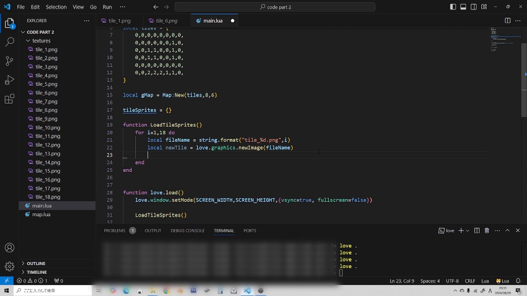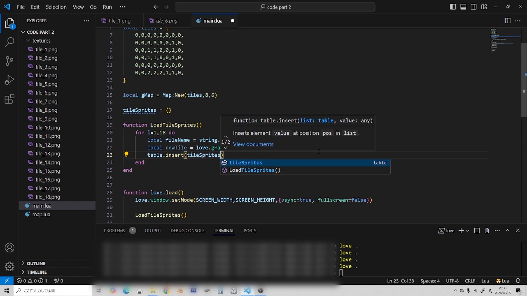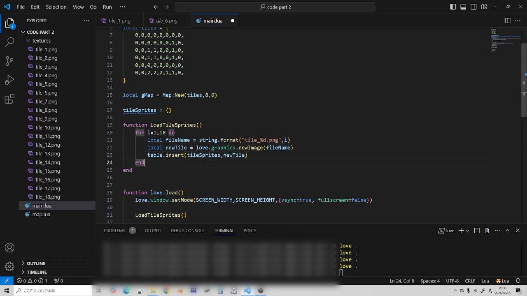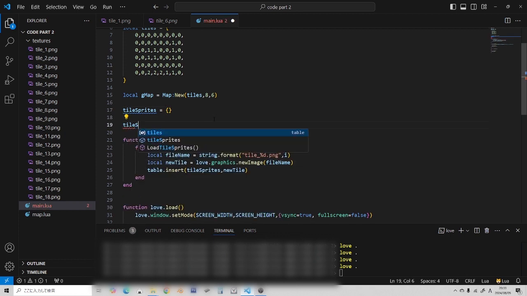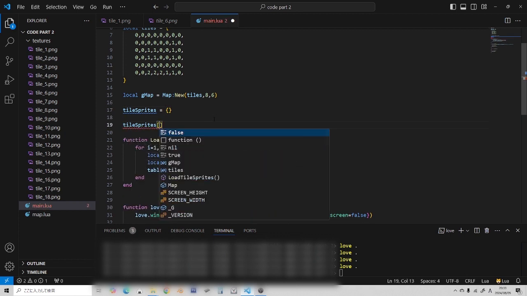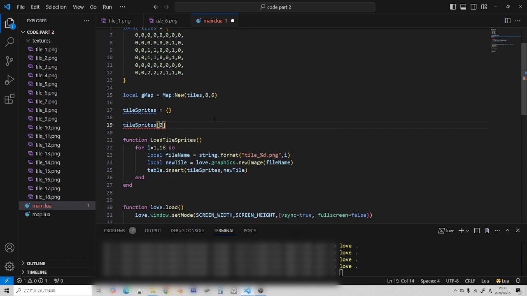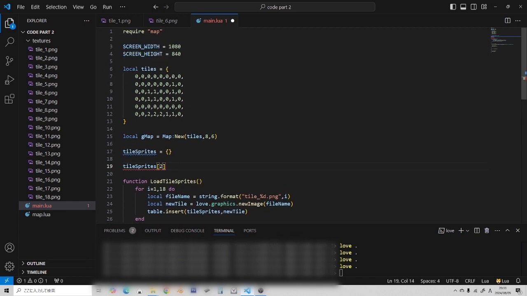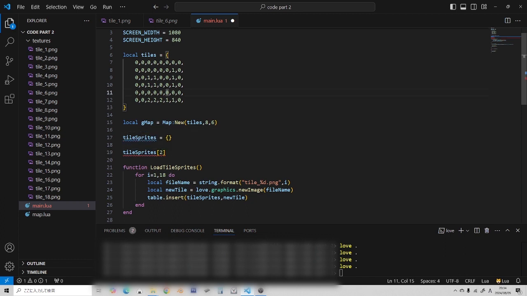And then we need to insert that into the table. So table.insert tile sprites and new tile. Okay. So now all of the tiles are going to be stored in here. And how do we get to them? Well, we know that, with tables, we could just access them like arrays. Like we could put in a number here like 1 or 2. And conveniently, all of our tile data right here is numbers. Well, we have 0, which of course is not going to work. I guess we can assume for now that 0 is just going to be no tile data.